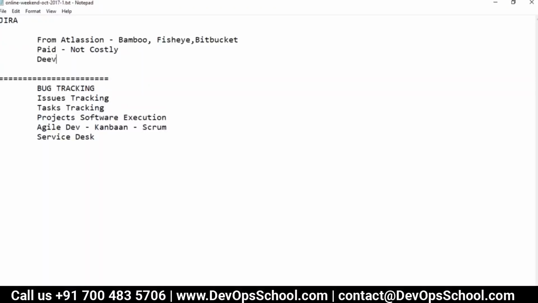It is also developed using Java. Now you know that Java is platform independent. That means any tool which has been developed using Java can be run anywhere. So you can run Jira on Windows, on Linux, on Mac. Basically, any version of operating system you can run it on.